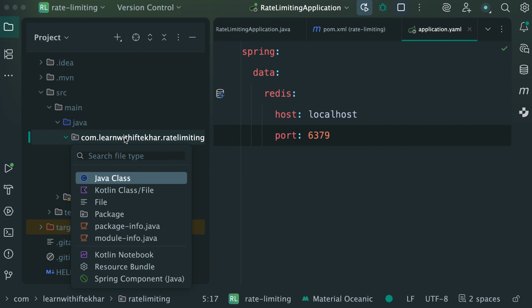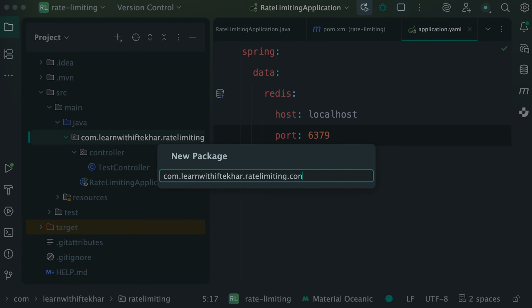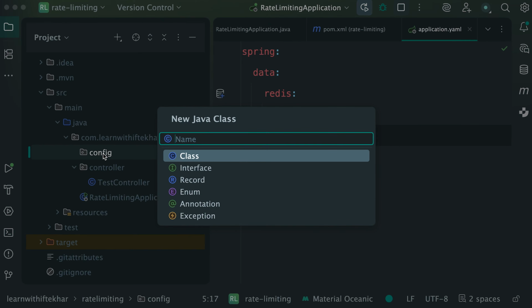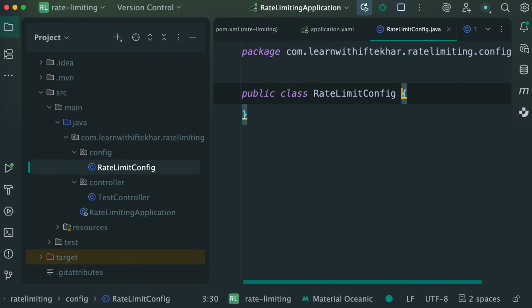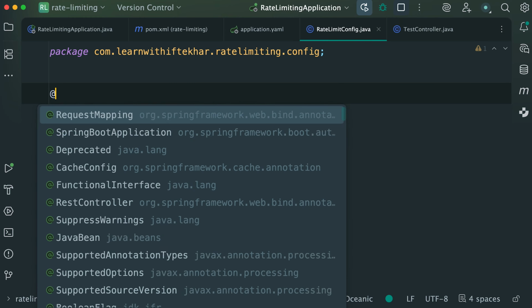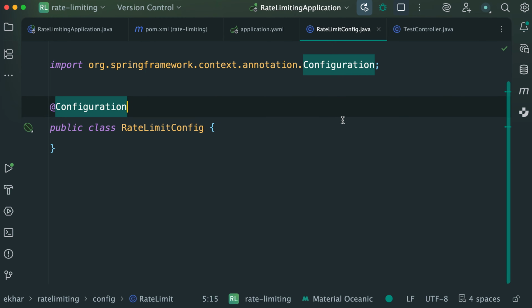Inside the main package, create a new package, config. Inside the config, let's create a new Java class. I will name it RateLimitingConfig. In this class, we will define a couple of beans. Annotate this with @Configuration. Now, inside this class, we need to set up Redis connection details.